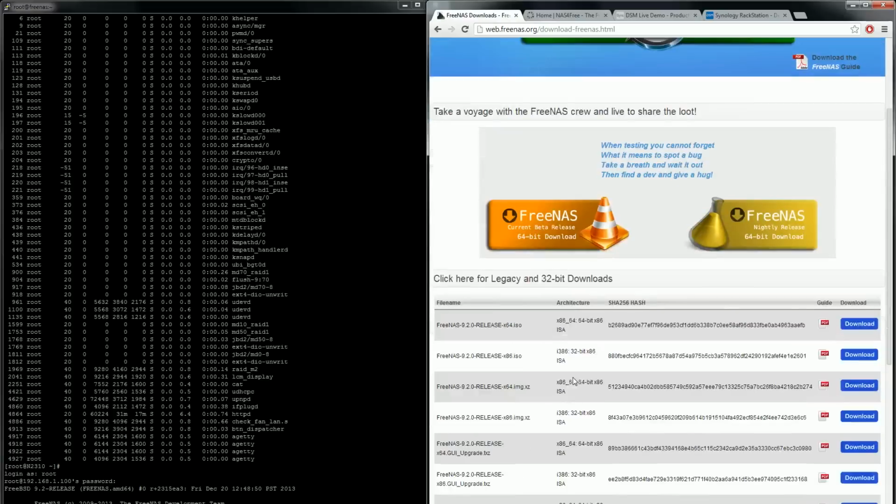I don't know that we want the ISO. I think we really want the image version. So I'm going to go here. Now, what's the difference between the ISO and the image? Well, the ISO, you burn to CD, and then you can install it from CD. Or you can download the image and put it on a USB stick, and it's ready to go on a USB stick. Like, there's not really an installation. You put it on a USB stick, and it runs from USB. You really want to run it that way.